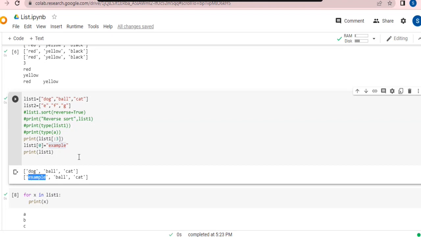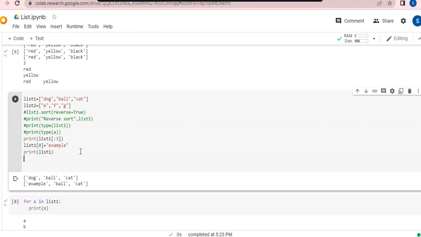Now next we have the insert option also. The insert function is also available with us. If you want, you can insert also. I'm writing list one dot insert. So insert is a function. If you want to insert at some specific place, like I want to insert at the second place, I want to insert watermark at the second place. I'm going to add watermark.